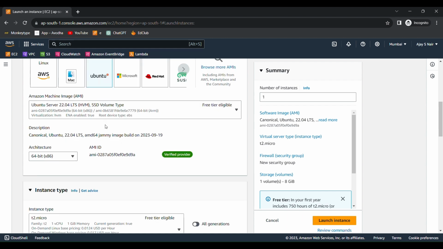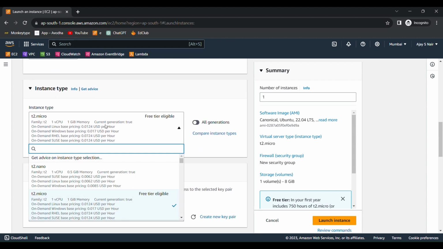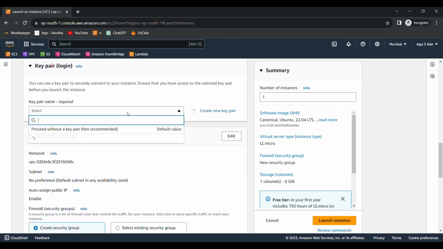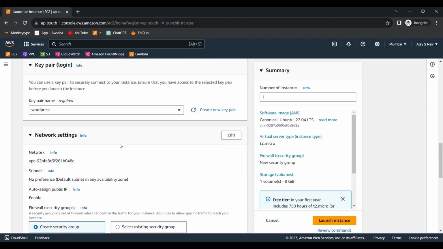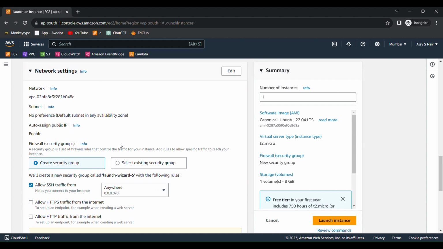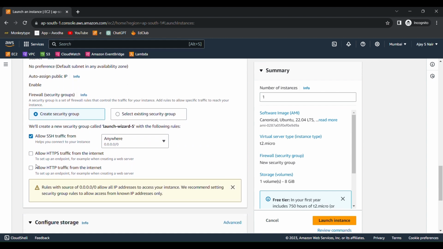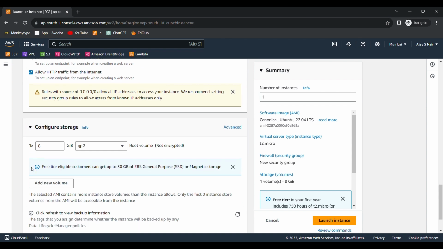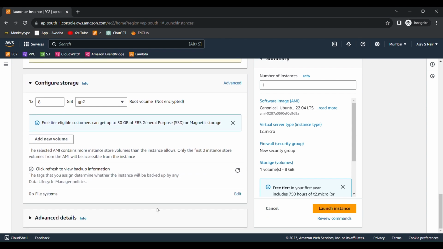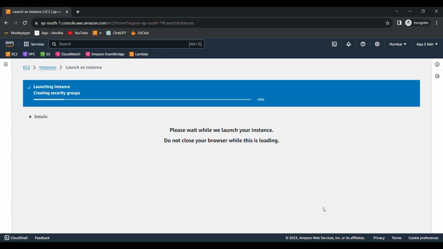Selecting Ubuntu. T2.micro will be fine. Selecting my key pair. Along with SSH, I'm going to add HTTP traffic as well. Launch instance.